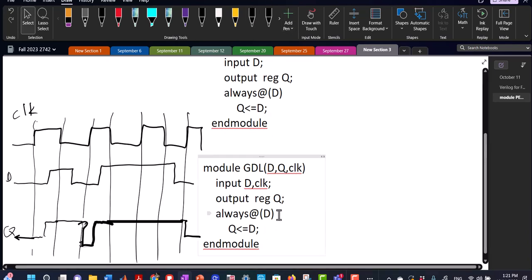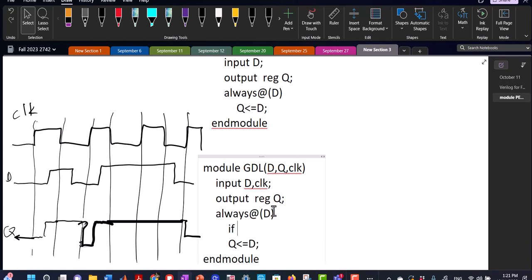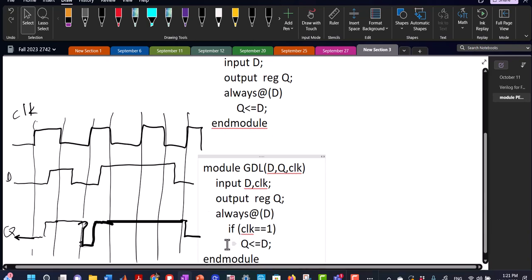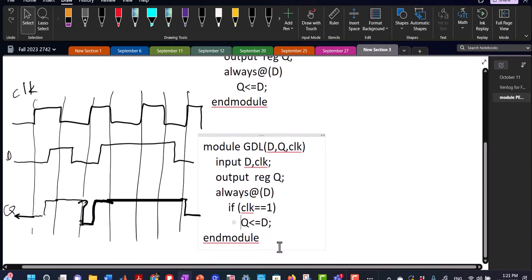So here what I would do is add a line, always at D. I'm only interested in D, since Q is not going to change if D doesn't change. I would say if clock equals 1, then we'll let Q equal D. And I don't have to put an else, because the else would just be don't change.